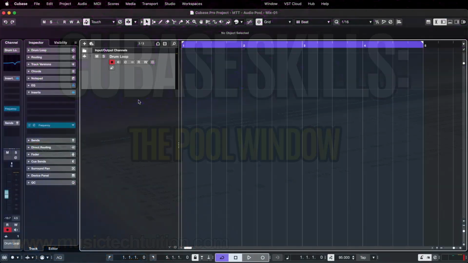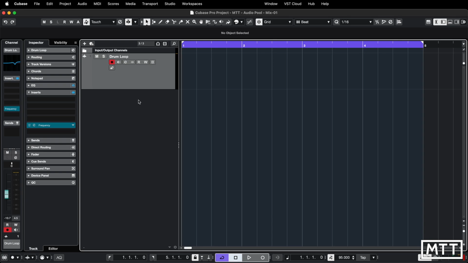Hello and welcome to this video where we're going to be taking a look at the audio pool. So this is somewhere in Cubase. You probably don't need to go that often, but it's the kind of place that when you do need to go there, it's because something's probably gone maybe not the way you wanted it to. You want to rescue something.